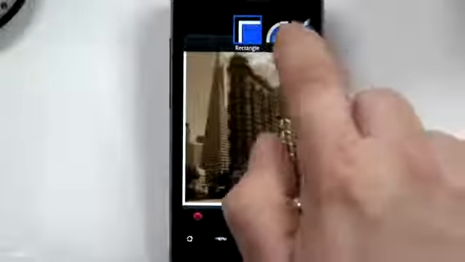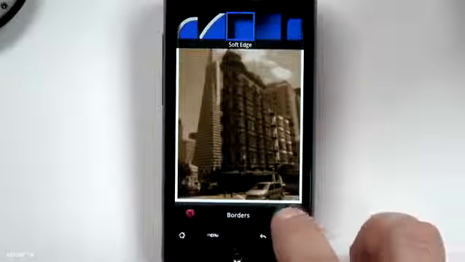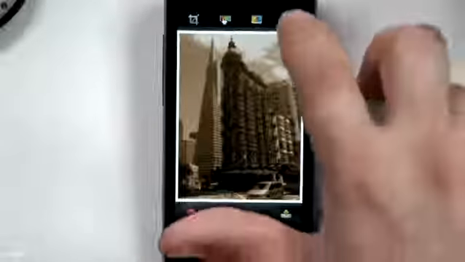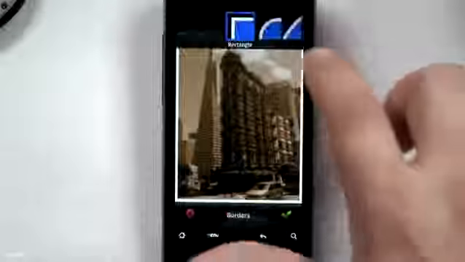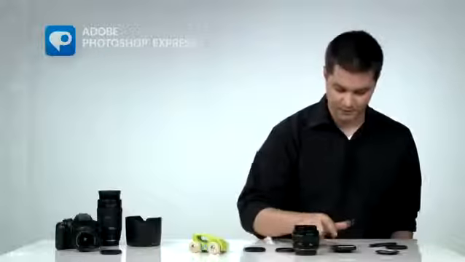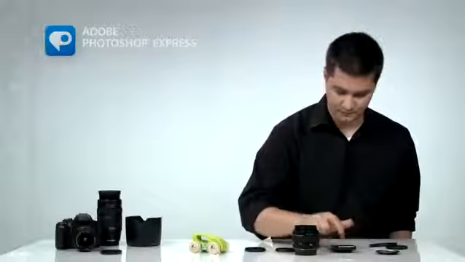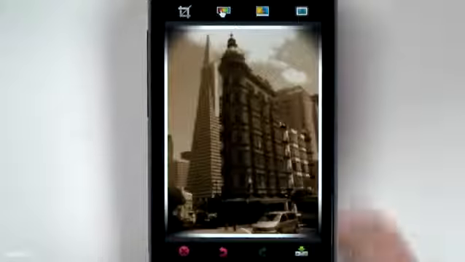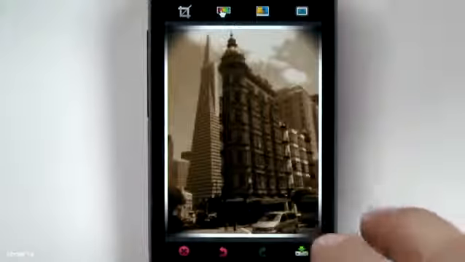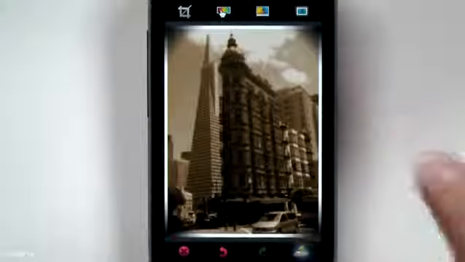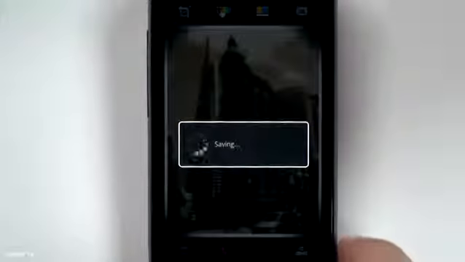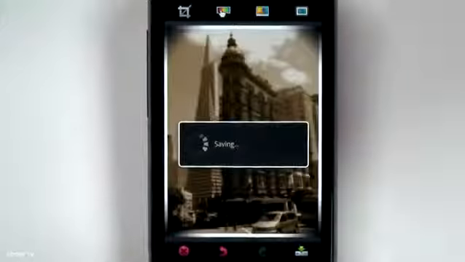But I do want to apply a border to it, just to give it a little more pop. Maybe a rectangle border, or I can see here this soft edge to make it look really kind of worn and weathered. Let me go ahead and apply that soft edge border. And if I check that, you see it's got this nice sort of vintage effect. If I tap here, that'll save it back to my camera roll. Let that process for a minute.